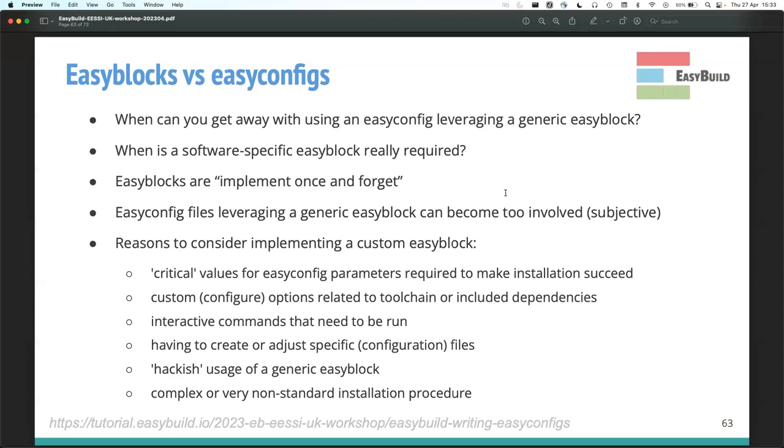Sometimes you can get away with a lot in an EasyConfig file that's using a generic EasyBlock. There's lots of flags you can have, build opts, install opts. You can even get very creative with commenting out some parts that EasyBuild does. And sometimes you're just taking a step too far. If you're writing your own EasyConfig files and you're happy with doing that, that's fine. But that's something we're not going to accept in the central repository. We will try and help you out to figure out a better option.